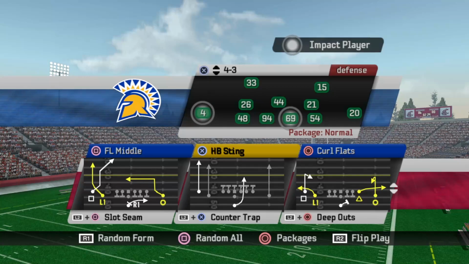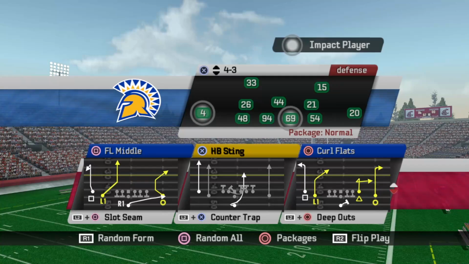Curl flats are good. They're not the easiest things to throw to, especially those curl routes, but I think they're pretty effective. So if you want something simple that attacks the short area of the field, definitely include curl flats in your offense.